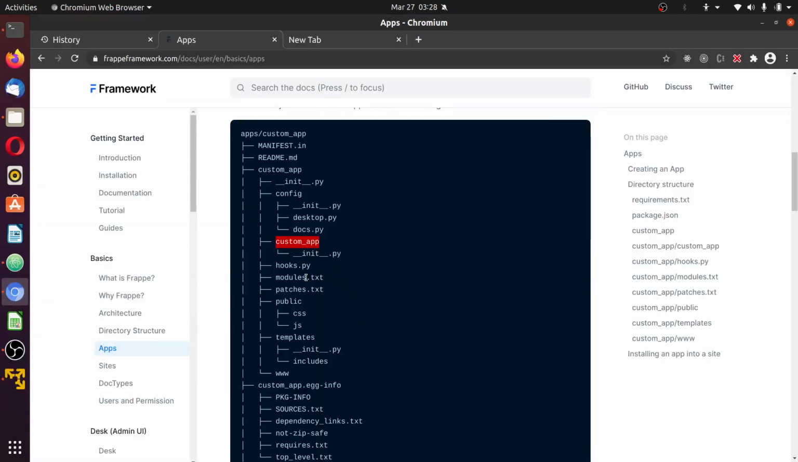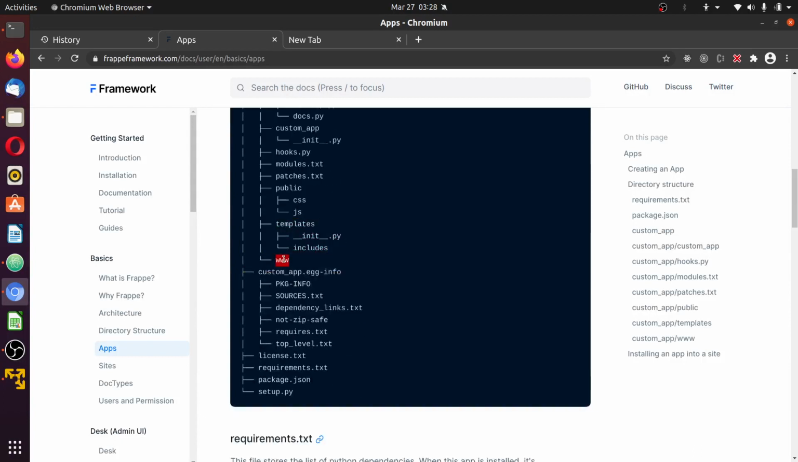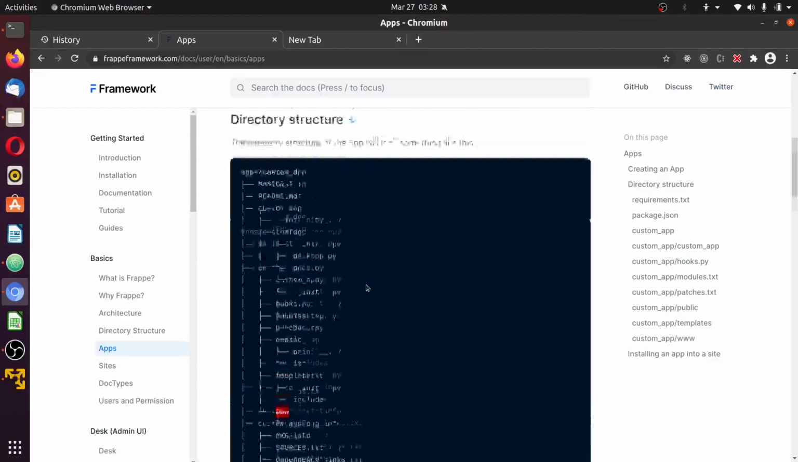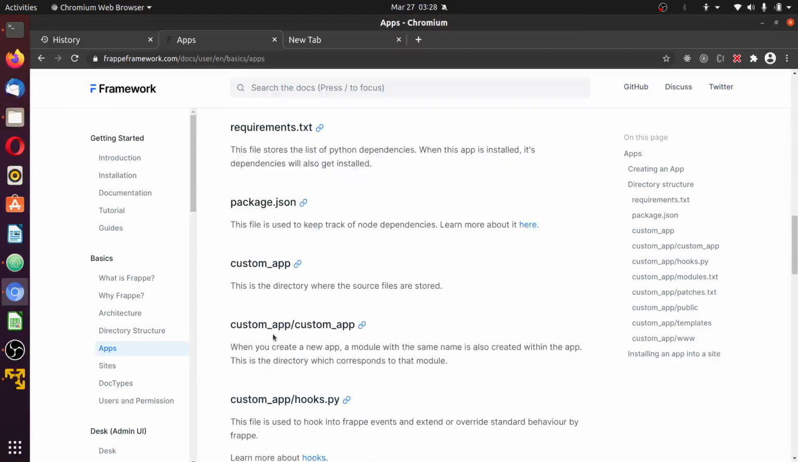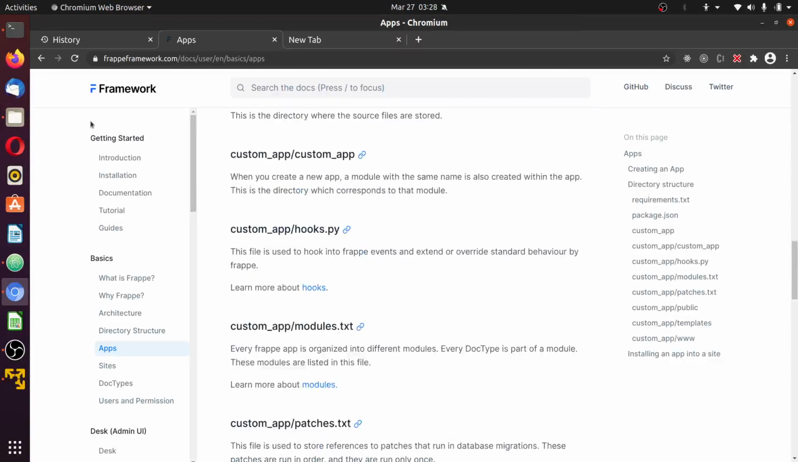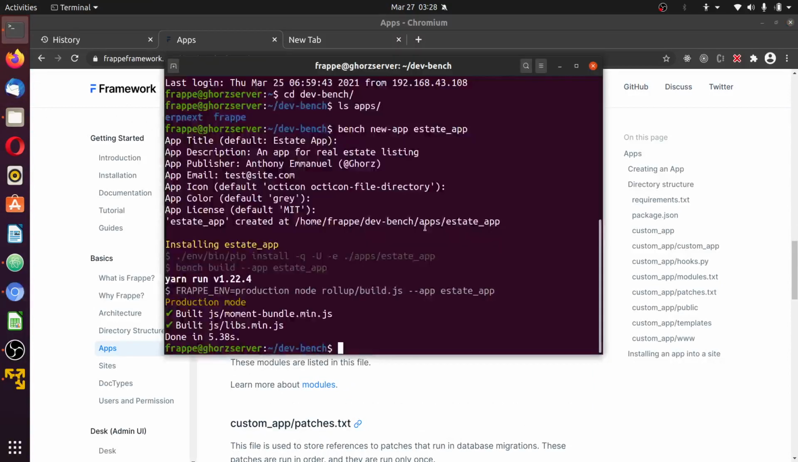So you have your custom app, which is the module folder, then you have your hooks.py, the modules, the patches. This public contains static files. This is for injected HTML templates for the website, and this is the new website root folder. So this is it for now concerning creating a custom web application.